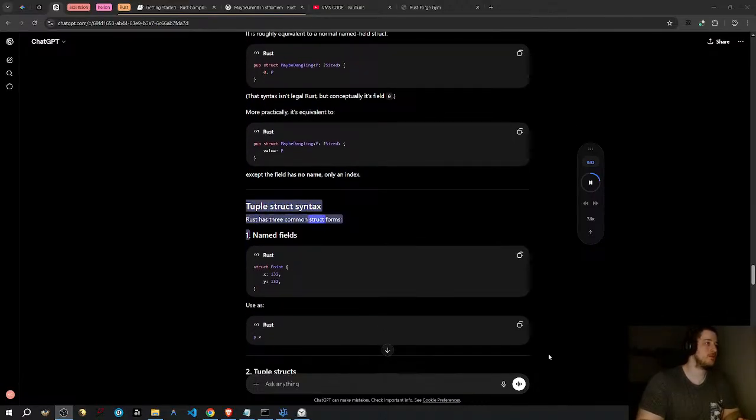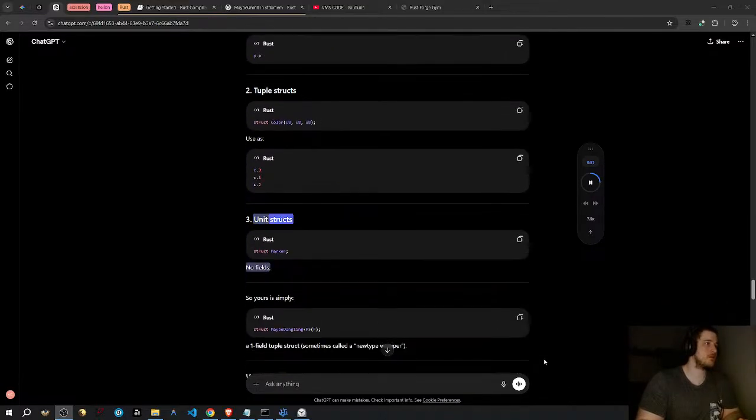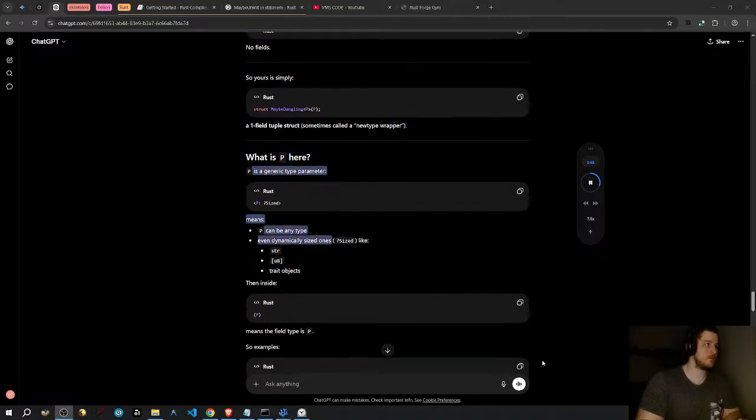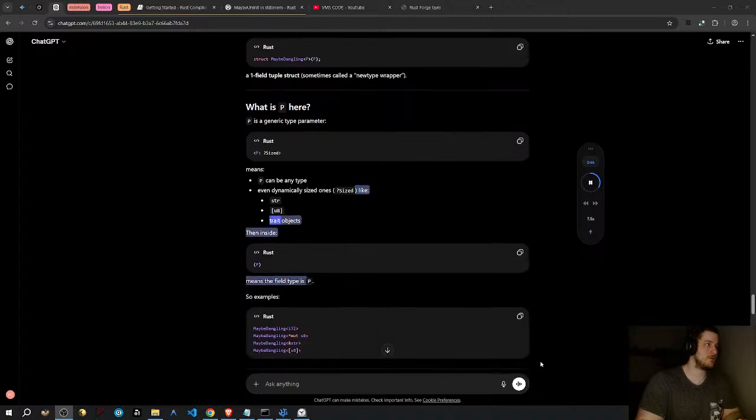Tuple struct syntax: Rust has three common struct forms. One, named fields; two, tuple structs; three, unit structs with no fields. So yours is simply a one-field tuple struct, sometimes called a newtype wrapper. What is P here? P is a generic type parameter. It means P can be any type, even dynamically sized ones, like str or trait objects. Inside, it means the field type is P.